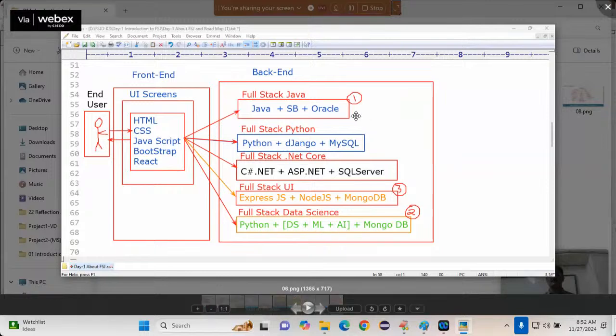So first, full stack Java is always recommended. Easily you can get the job with less knowledge, less experience, less mathematical knowledge. But if you say, "Sir, I am very talented at data analysis, sir. My brain is always analyzing, sir. My brain is always good at mathematics, sir."